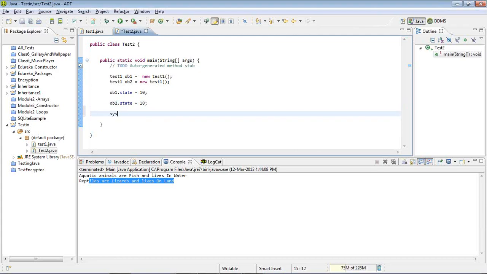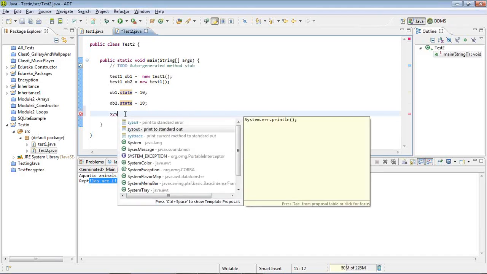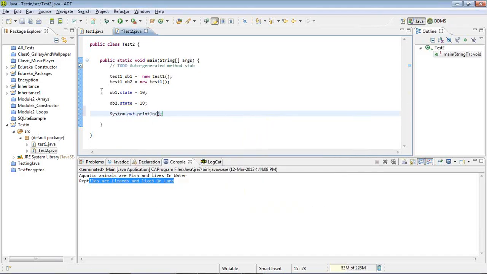Now it does not mean that the value of this state variable will change to 18 now. Okay, I'll just print out the statement System.out.println, and in that first I'll print this one. And then I'll print this one. Okay, first I'll copy this and in that I'll change it to ob2.